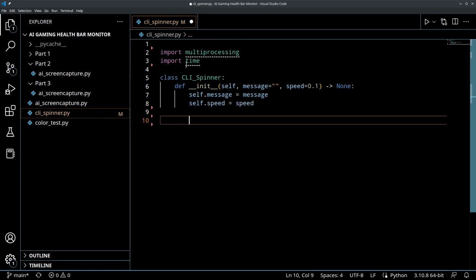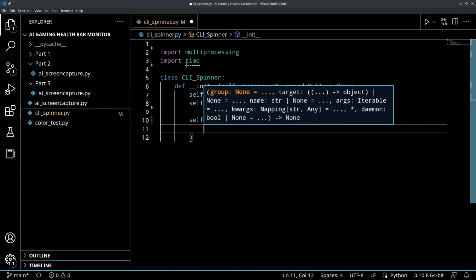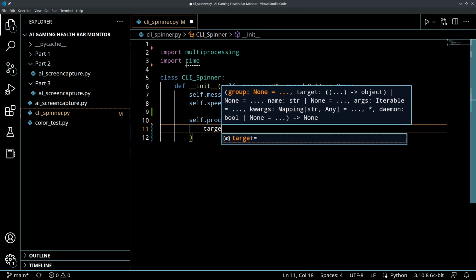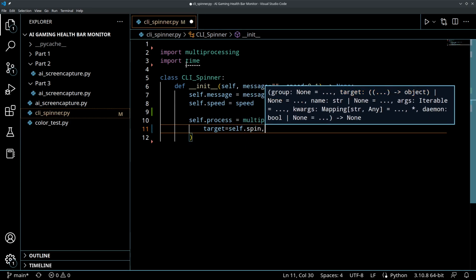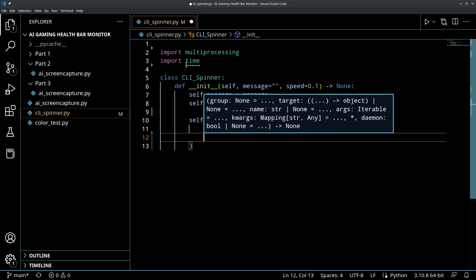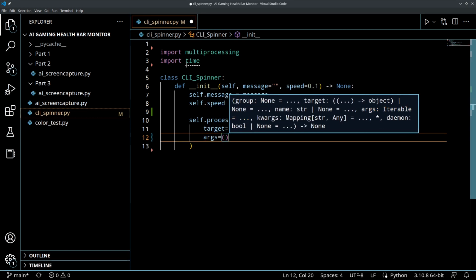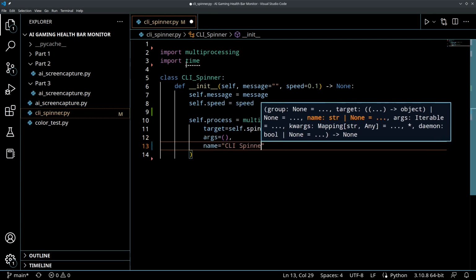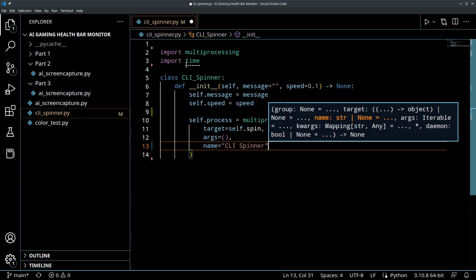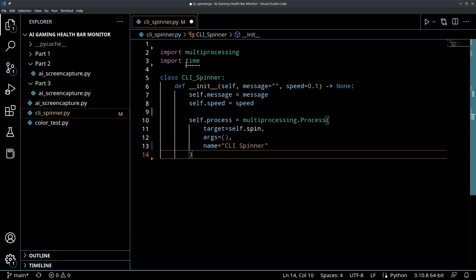And then we're going to want to create a process, and the process is going to be the actual displaying of the spinning thing. So let's have self.process equals multiprocessing.Process. And then let's create a target, and we'll call this target self.spin, because this is going to be a class function. We're not going to require any arguments for that. And we'll name that CLI Spinner so we can identify what that process is. We haven't created this function spin yet, which is what we will do.